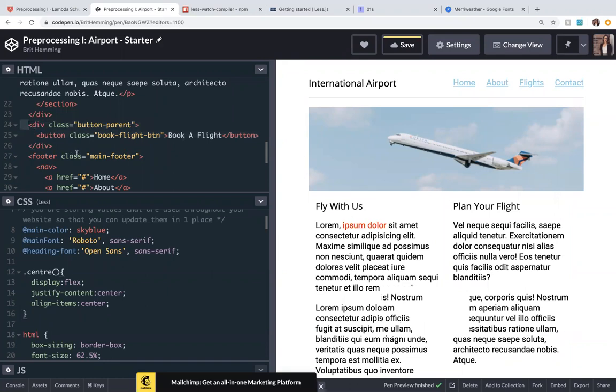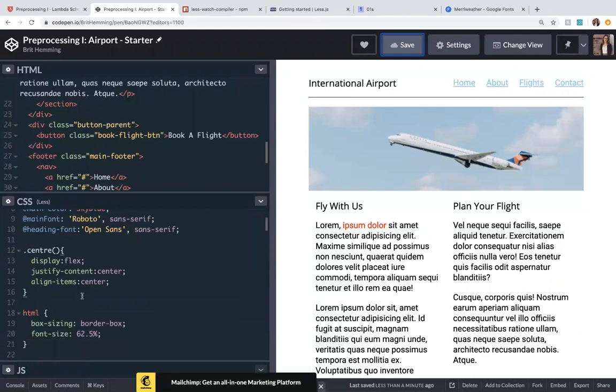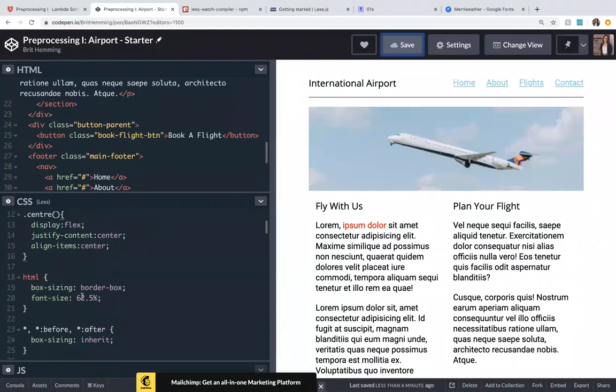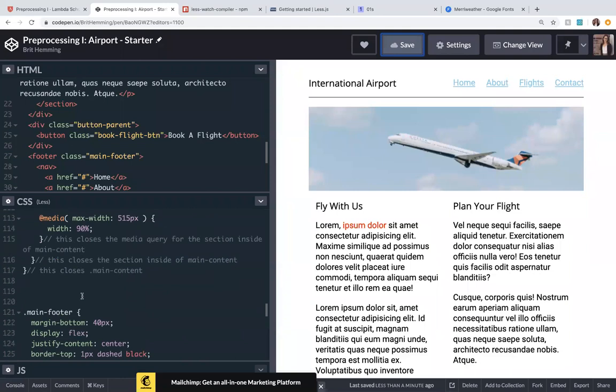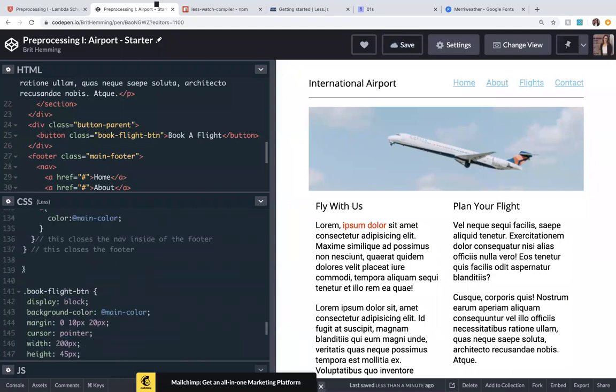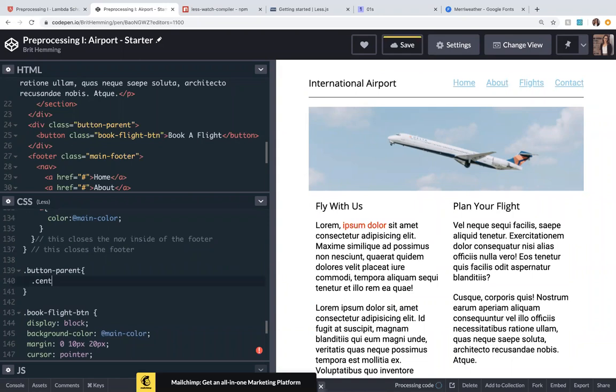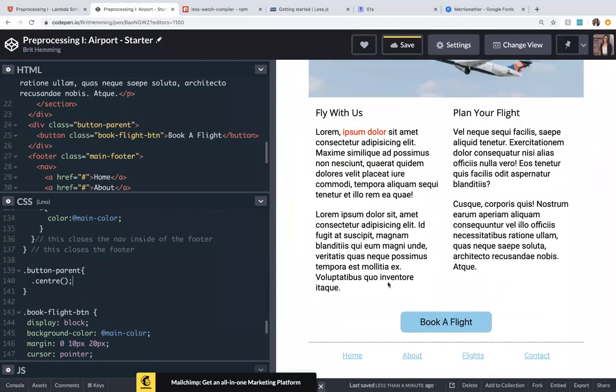I can hit Shift Tab to fix the spacing. So step 1, we're going to wrap a div around the button. Step 2, we're going to call that div. So we can say something like dot button parent. And then we can call in that class or that mix-in of centered. And then now our button is centered.